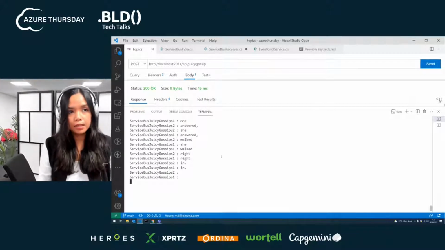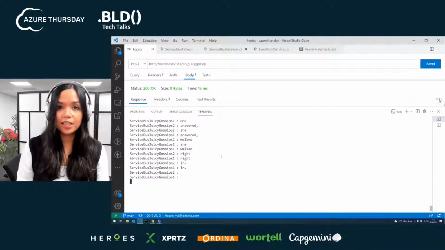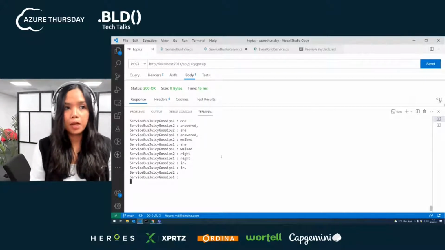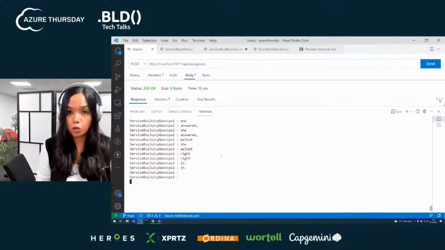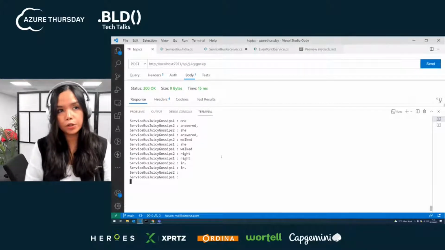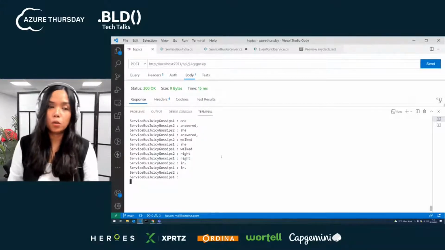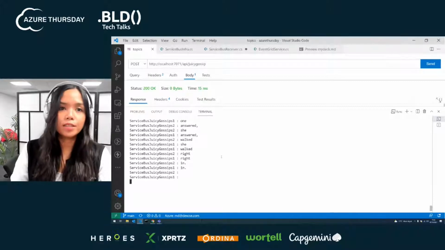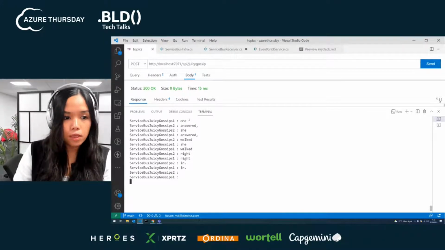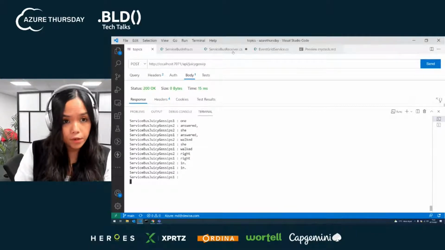And the thing with dead lettering is that the message stays in the dead letter as long as there's no handler. So it has to wait for a handler to pick it up and then also complete it. So if there are no receivers, no function listening to the dead letter queue, then it's just going to stay there. There's no expiration.